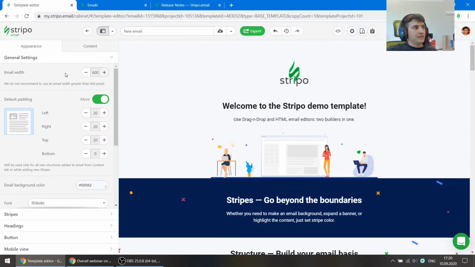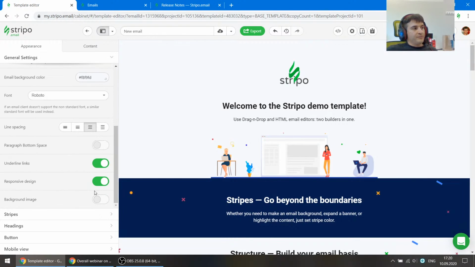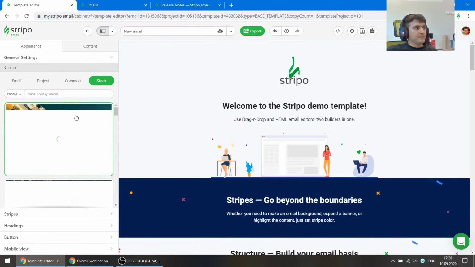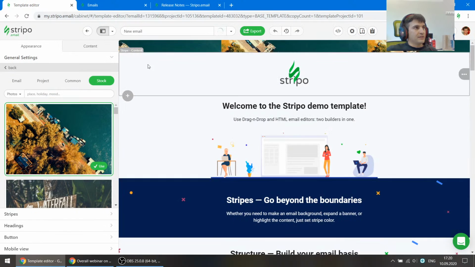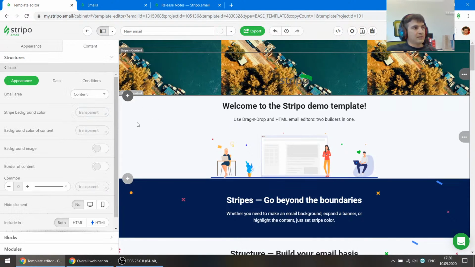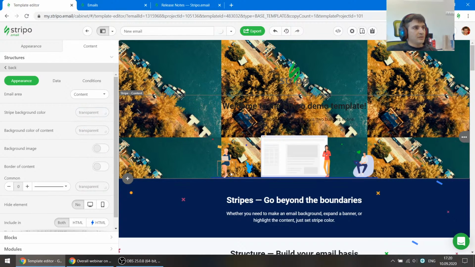Here you can set email width for the whole email. You can set paddings for new structures. You can set background image for the whole email. So for example, we can set this image here, and we will see this image in a whole our email.